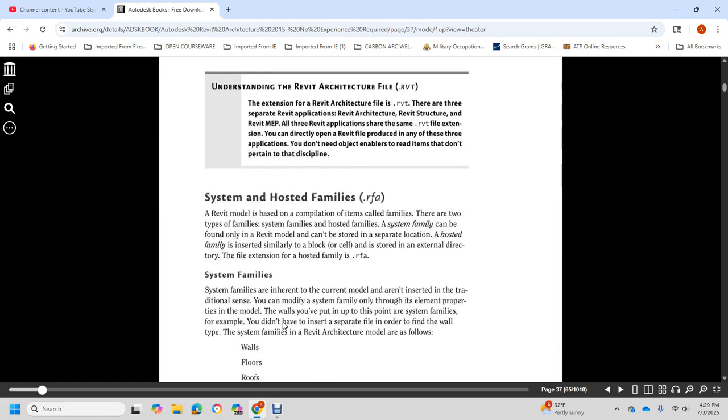System and hosted families are RFAs. Revit is made up of a compilation of items in the family. There are 2 typical families: system families and hosted families. A system family can be found only within a Revit model and cannot be stored in a separate location. A hosted family is inserted similar to a block or cell and is stored in an external directory with the file extension RFA.